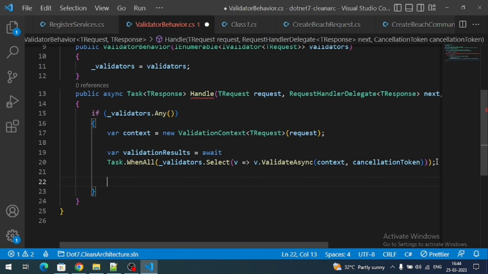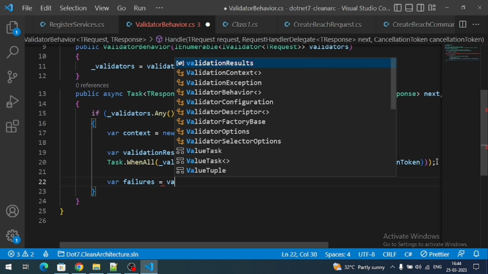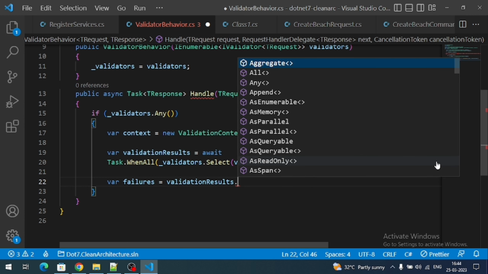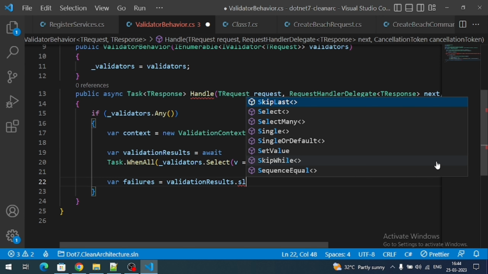Now finally what I can do, from here I can check for any failures in the validation. So to check the failures, validationResults, okay, dot SelectMany.